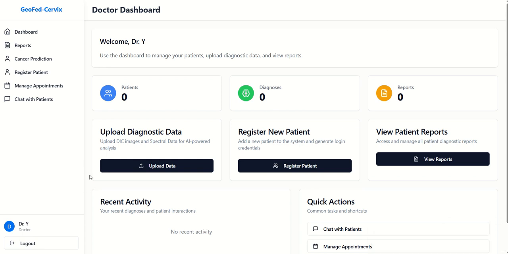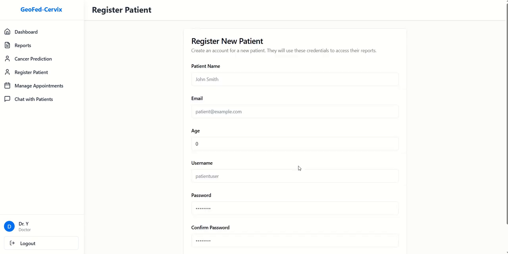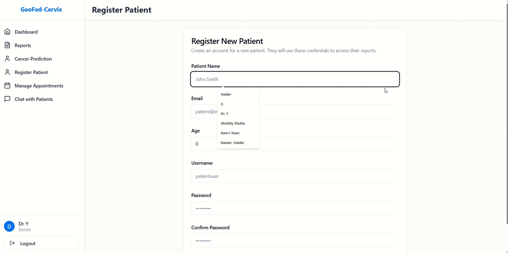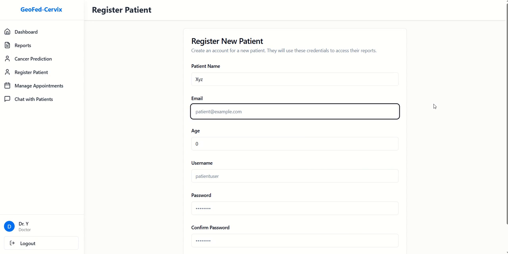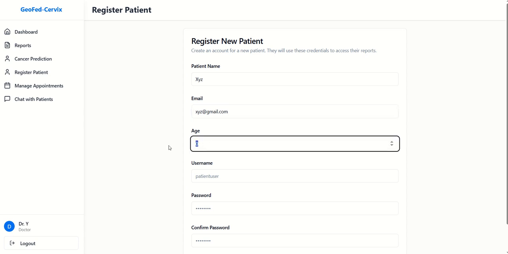There are options like upload diagnostic data, register new patient, and view patient report, along with quick action options like chat with patients, manage appointment, etc. For a new patient, the doctor will click on the register new patient option and put in the patient name, like here we are giving XYZ for instance, then the email ID xyz@gmail.com, and then options like age. Here we are giving the age 28.